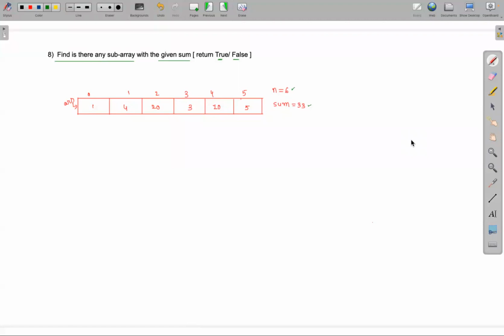Is there any subarray? If yes, can you tell me what is the starting and ending index? Yeah, somebody is saying 2 to 4. So let me take a subarray from 2 to 4 and find out the sum of this subarray.